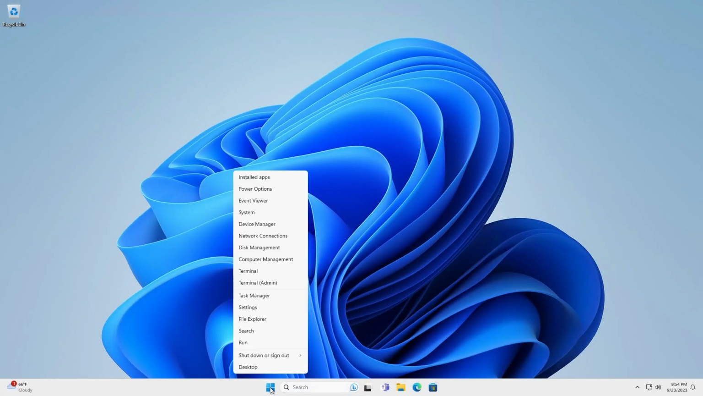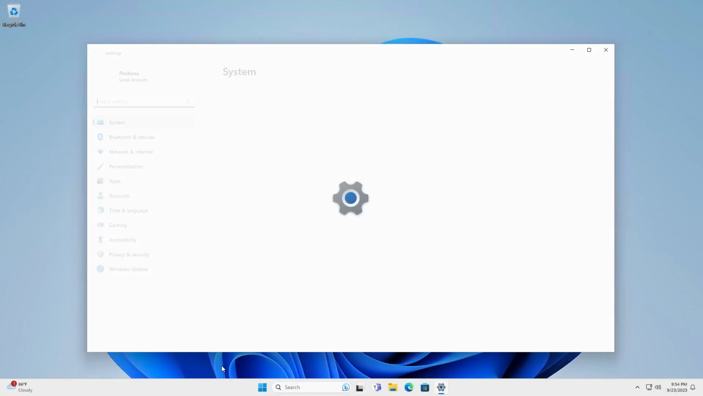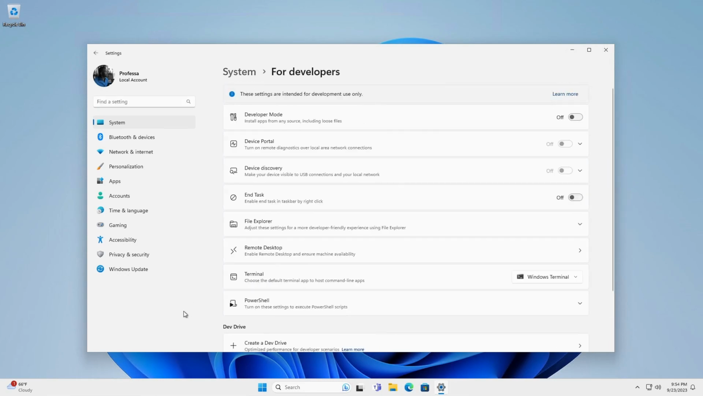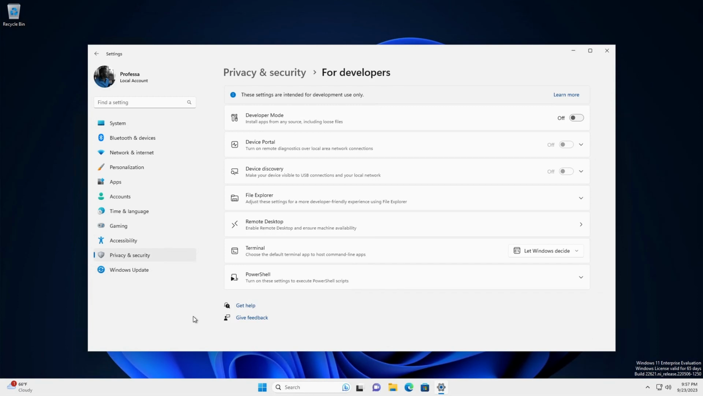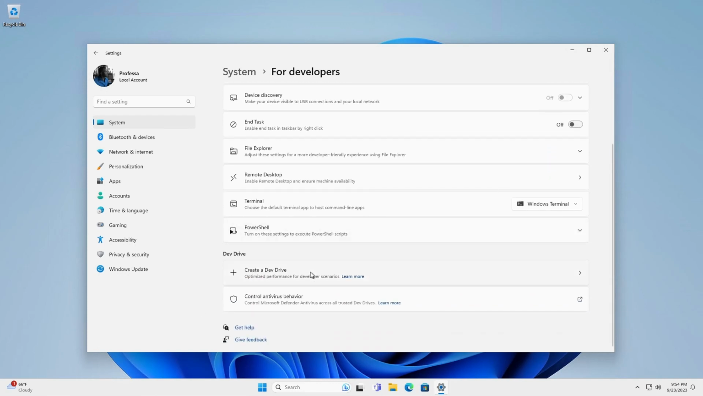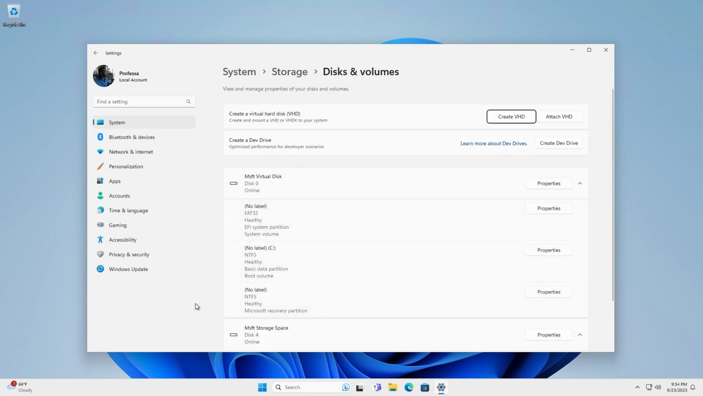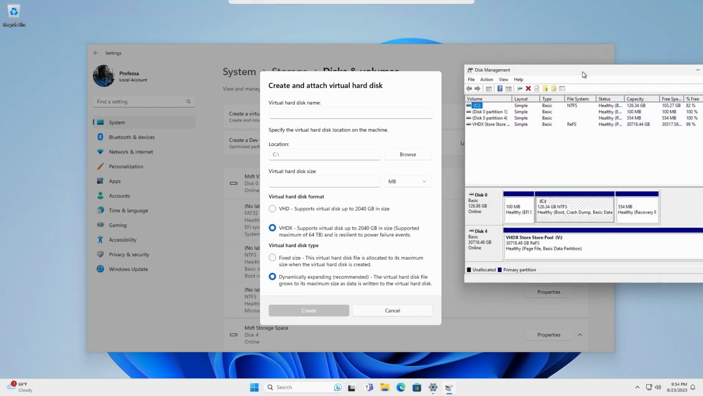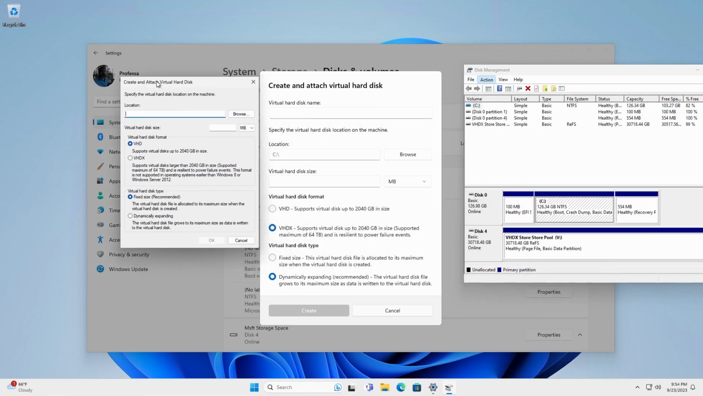Yes! In 23H2, on the Settings System screen, there is now a For Developers section. In 22H2, this screen is under Privacy and Security. However, in the new 23H2 version, there is a subsection called Dev Drive. The Create a Virtual Hard Disk option is exactly the same as what was already available via Disk Management, just with an updated GUI. Really, nothing new here other than the presentation.